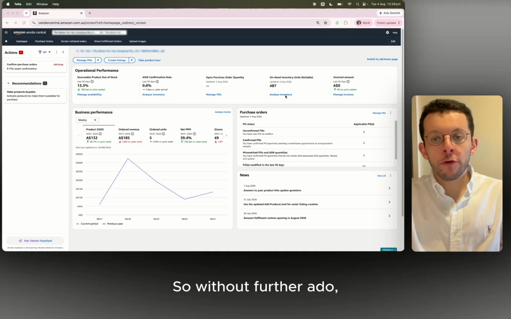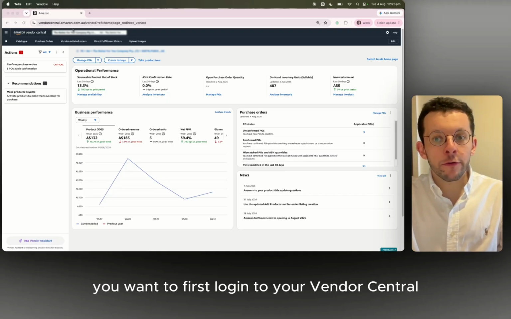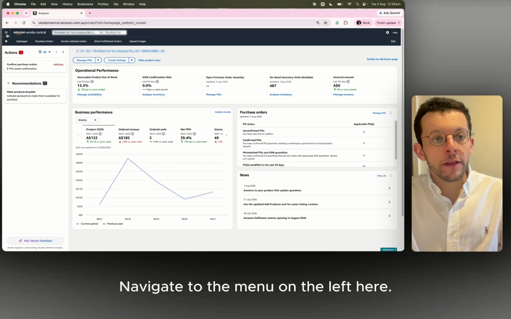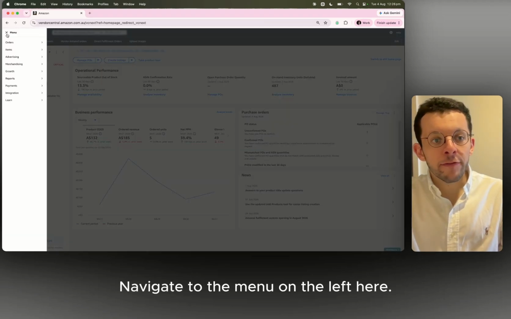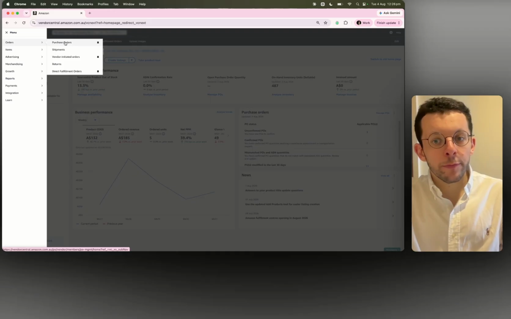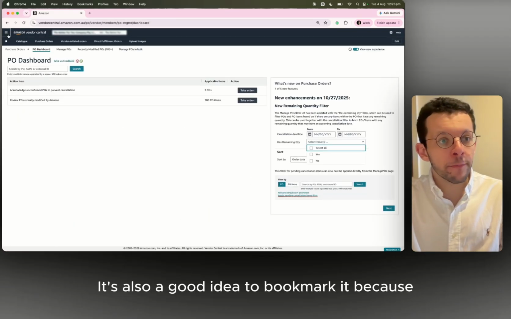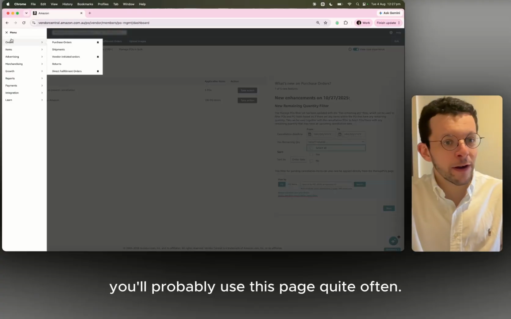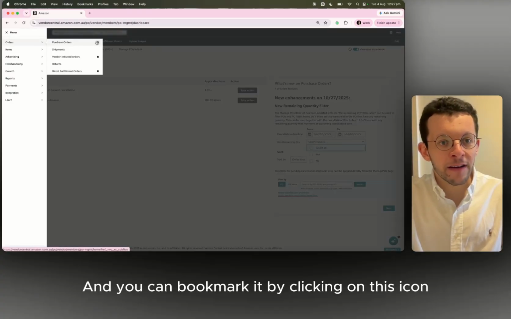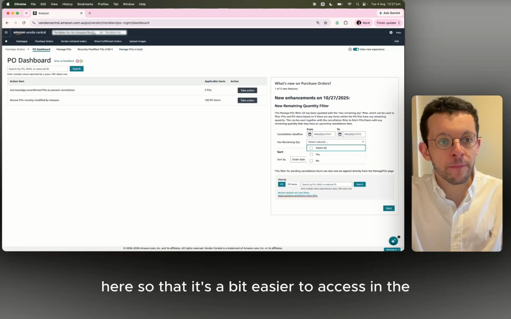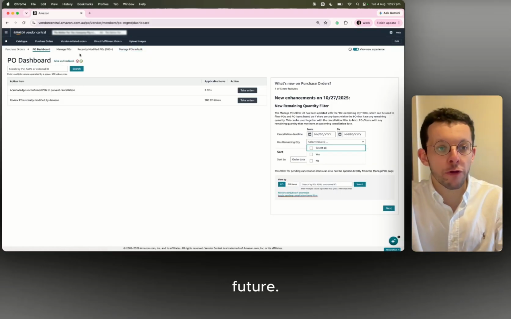So without further ado, you want to first log into your Vendor Central account. Navigate to the menu on the left here, click on Orders, Purchase Orders. It's also a good idea to bookmark it because you'll probably use this page quite often, and you can bookmark it by clicking on this icon here so that it's a bit easier to access in the future.